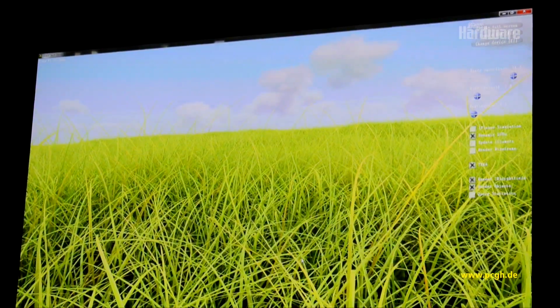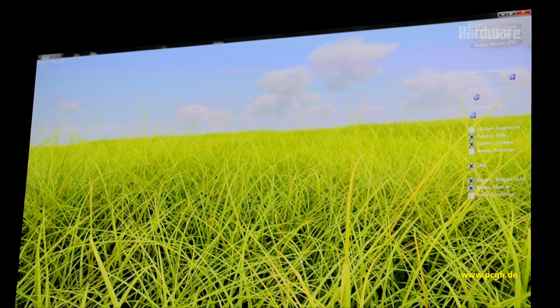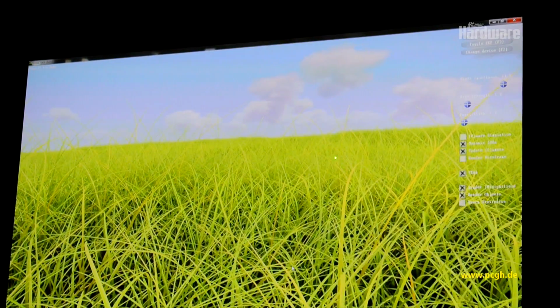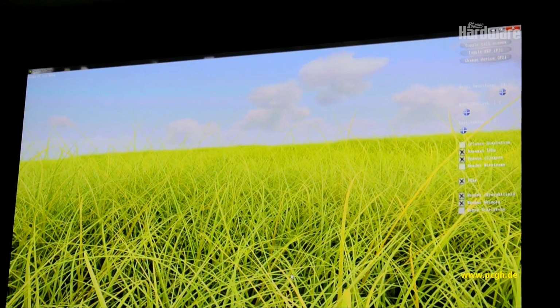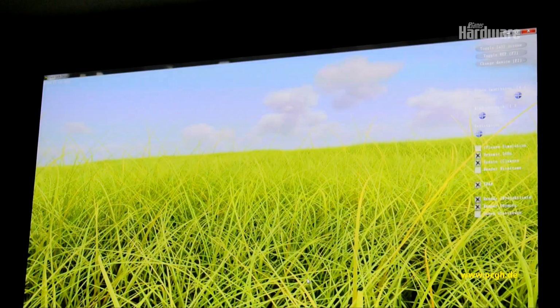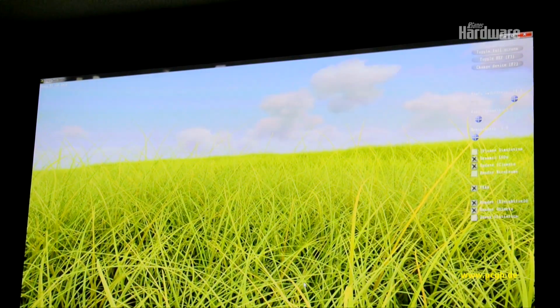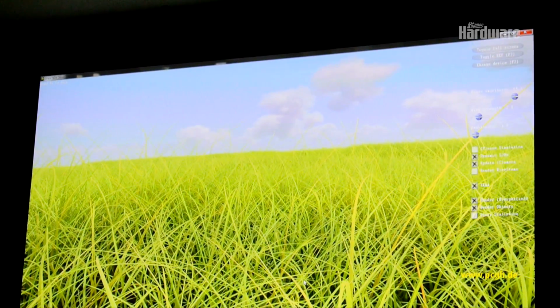Wrong button. See? The curves at the top over here are perfect with the anti-aliasing and everything, because it's actually geometry that's being generated on the fly. We have millions of blades of grass.